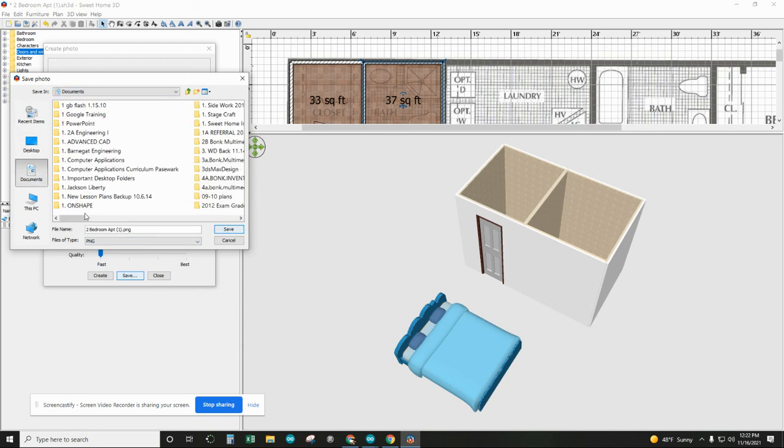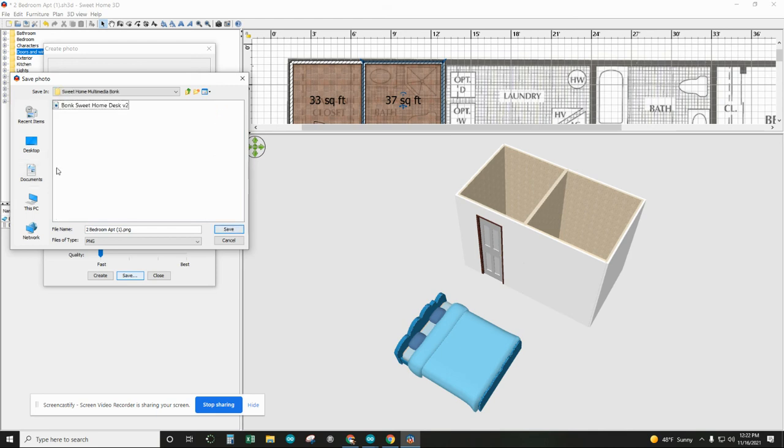If you haven't done so already, create a Sweet Home folder. You can create a new folder here, call it Sweet Home Multimedia, and then put your last name on there and have a smart save location. Open that up. 2-bedroom apartment.